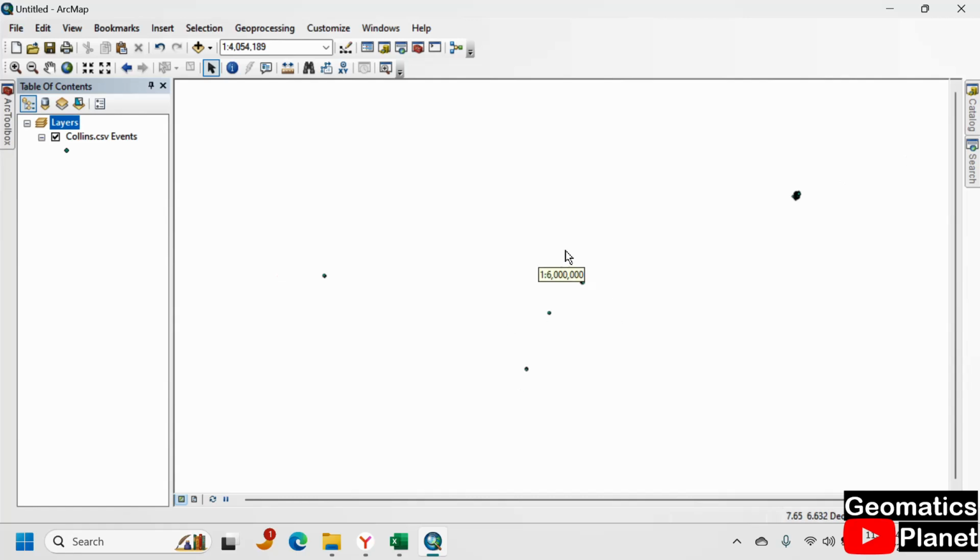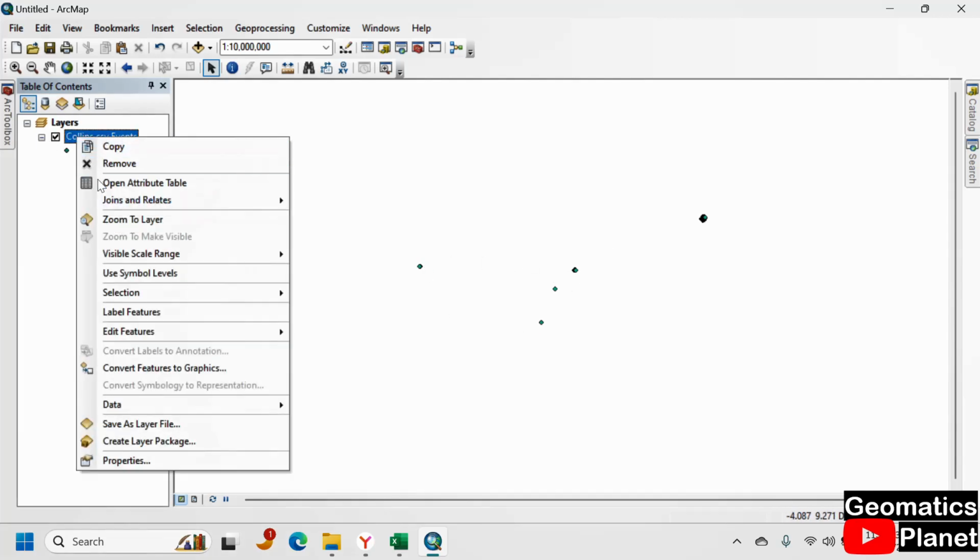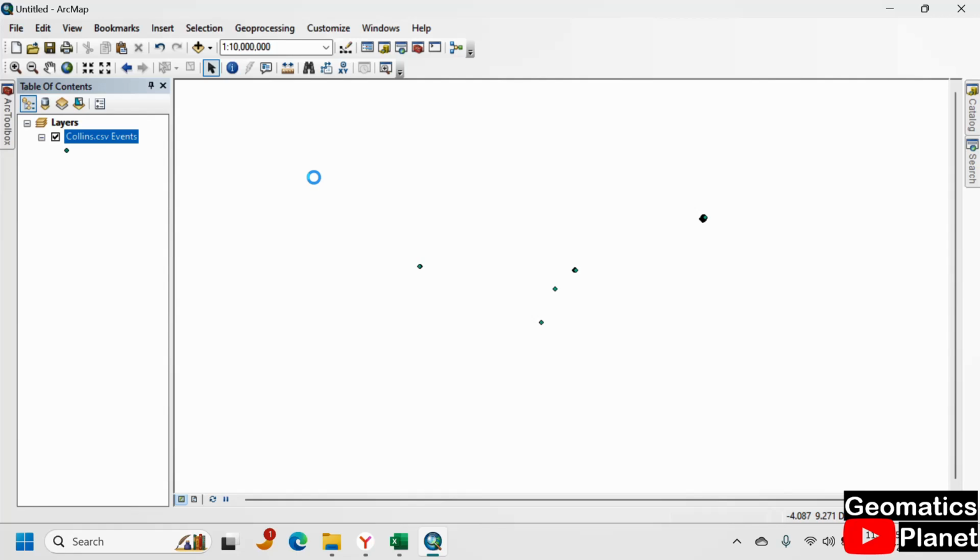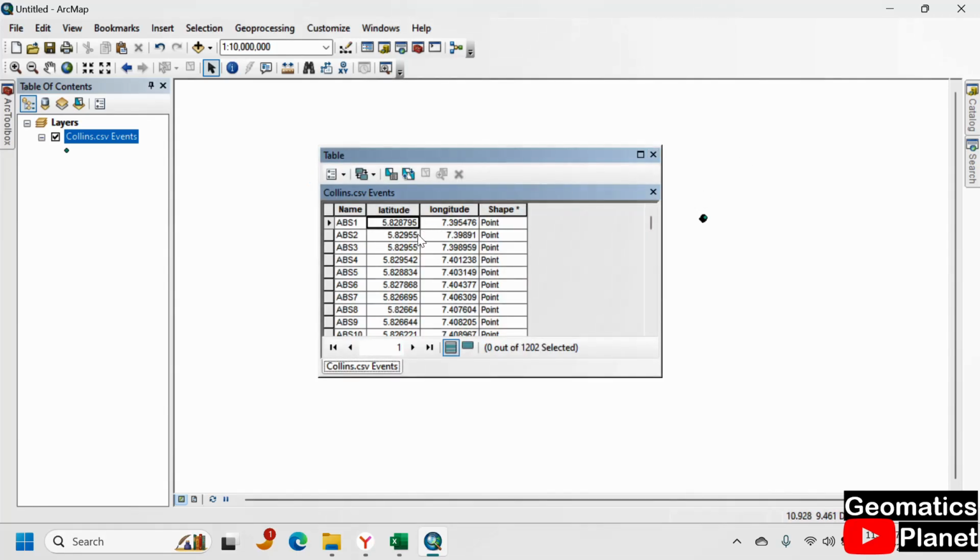Now this is all the points that Collins gave to us. So it is scattered in different places. See this one up here, this one here, this one here. I don't know where it is, but I just assume that it is okay based on his arrangement. Now you can see it has the name, the latitude, the longitude, and the shape means this is a point. This is automatically created for you, and then you can see it down here.